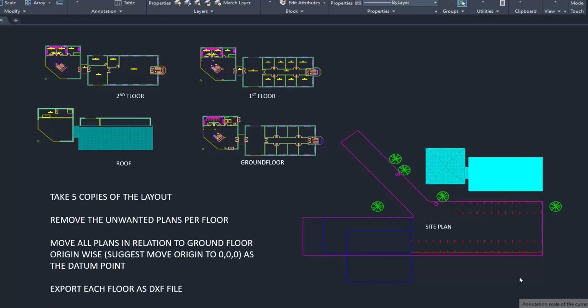So here we've got a typical example of a 5 plan. We've got 4 plans and a site plan. So the idea is, normally when you get an architectural layout, it'll be pretty similar to this. Lots of XREFs, car parking spaces, site plans, sections, elevation notes. You need to strip out all the stuff you don't need and produce the plans only.